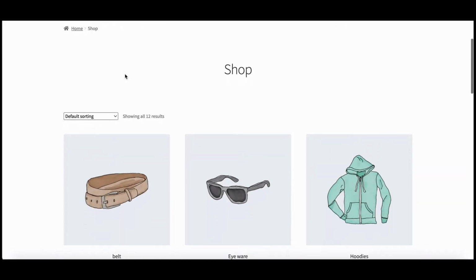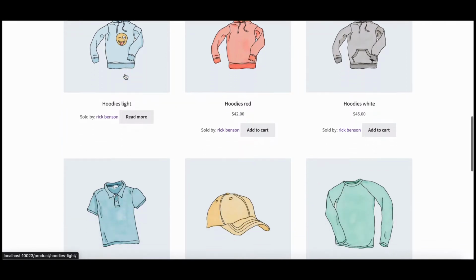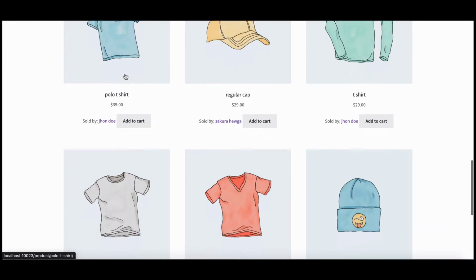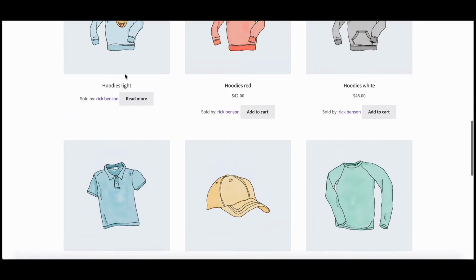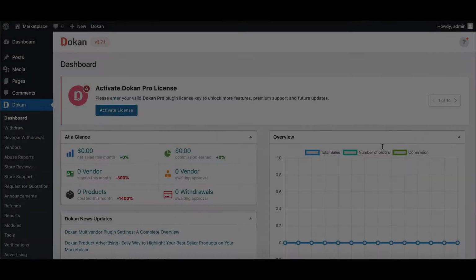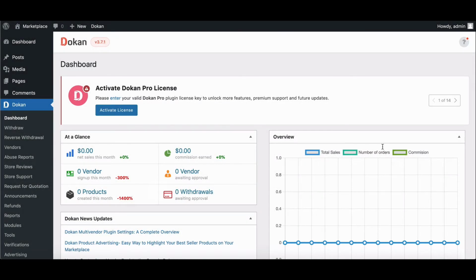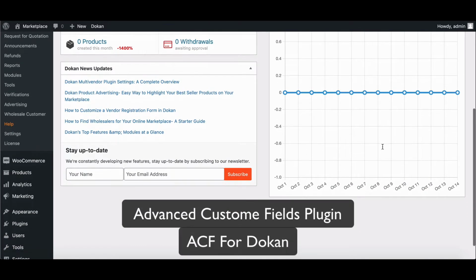Facing an issue with adding a new field on the product upload form? There is a solution you can apply to solve this problem. So in this video, we will show you how you can add new fields on the product form easily for vendors. Let's dive in. Before we start, we need the Advanced Custom Fields plugin and the ACF for Dokan plugin.